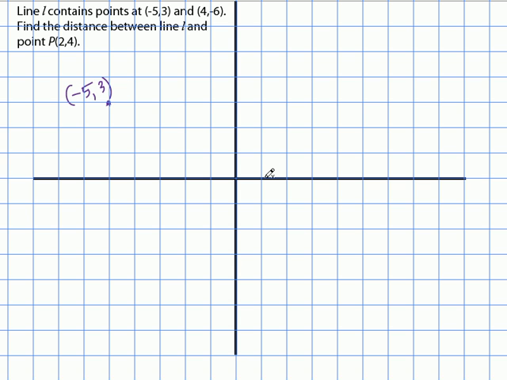And then (4, -6). 1, 2, 3, 4. 1, 2, 3, 4, 5, 6. Right there. That's (4, -6), and let's write that in there. Now it says line L contains those points. So line L is the line that connects those points together. So let's connect those points together. And you could extend them beyond that if you want to, but in this problem we don't really need to. We can just start and stop right there.